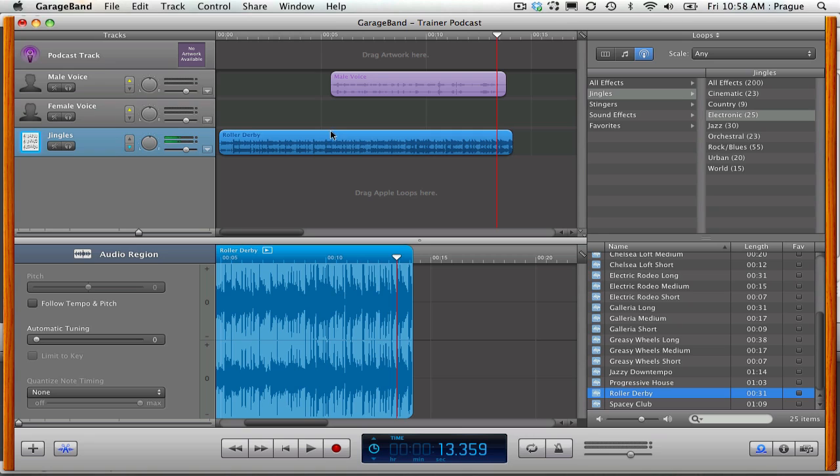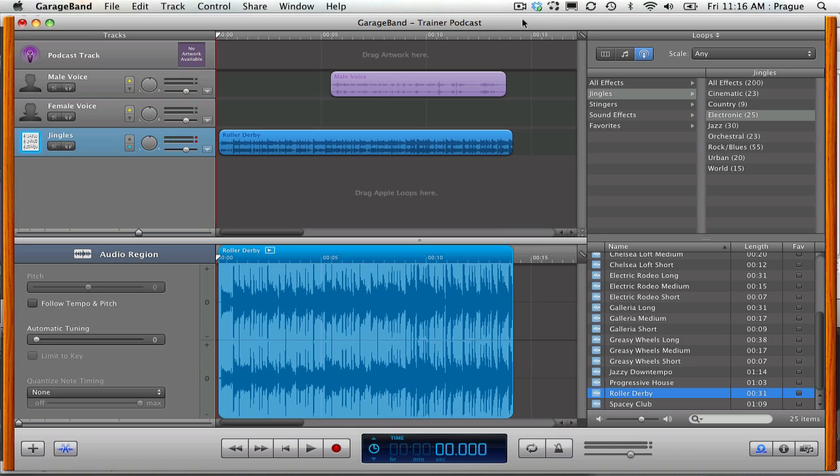You'll notice that the jingle track ducks down and lowers its volume as the voice track begins, and that does it all automatically for you, which is really a nice feature. I say that the jingle track ducks automatically, but if you're wanting it to not duck, or if you want to mess with the ducking in any way, this is the ducking toggle.